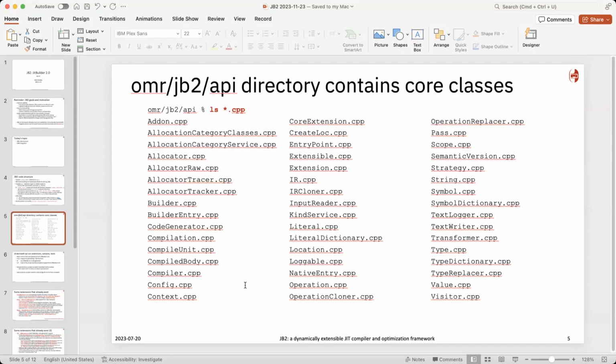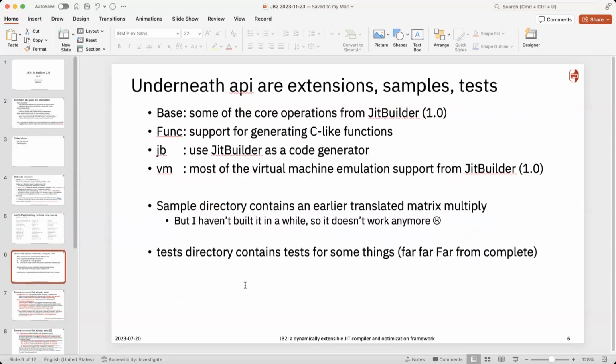And then the extensions, each extension gets its own directory underneath this API thing. So as I mentioned, there's kind of four. I won't say complete, but they're the ones that get built by default, and they represent a lot of the functionality that the original JitBuilder API had. Not all of it, unfortunately, because I just haven't gotten around to doing it, but I've made it easier to actually do that recently.